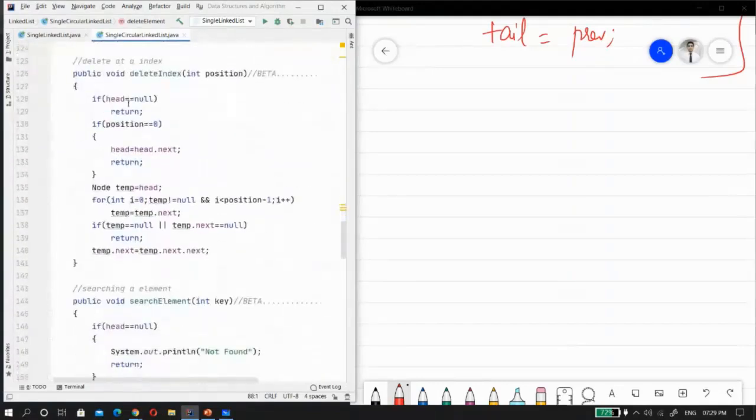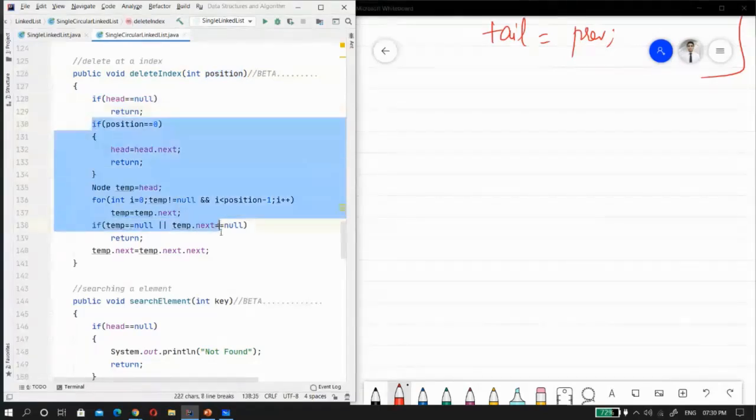Now we are going to start from delete at a particular index. Now what does this mean? The index will start from 0 and we have to delete at a particular index. So our code is accepting a position and we have to delete the node if it is present at that index. So this will be fine because if head is null, we can return simply. Now two things can happen. Let me just erase these things.